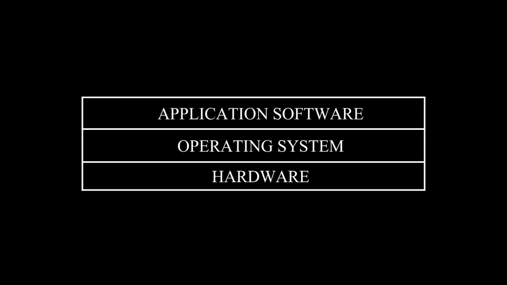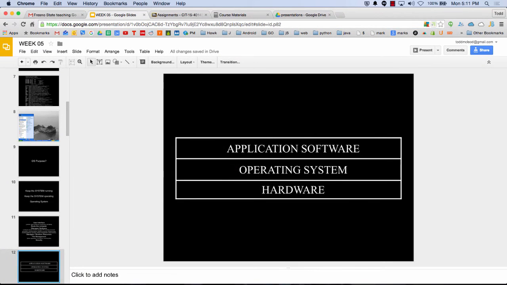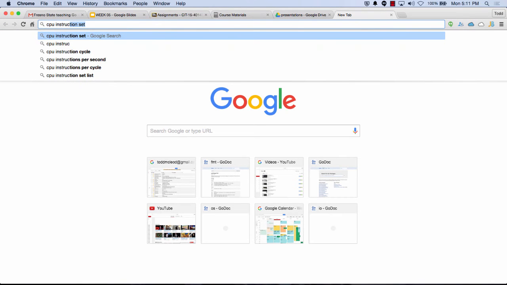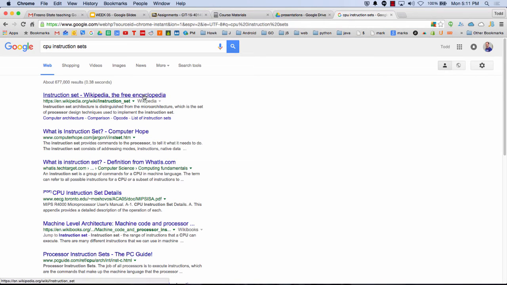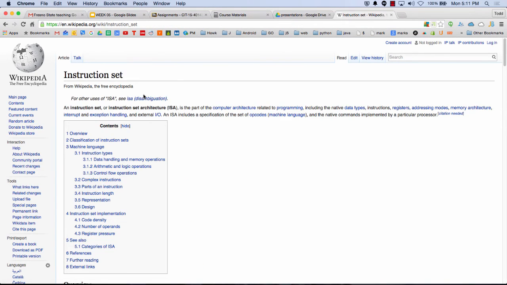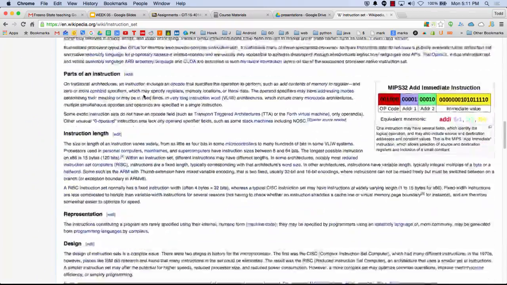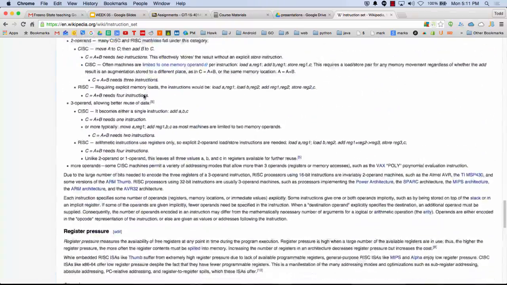So every different piece of hardware needs to have the software for it, and different CPUs have different instruction sets. You can look that up, CPU instruction sets, on Wikipedia, and just see if they have any here.